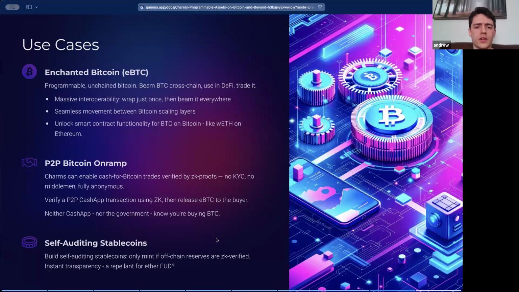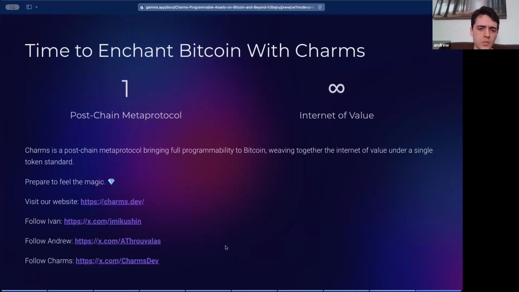So let's go to the final slide, Ivan. So that would be it. We now have one post-chain meta protocol for tokens that can unlock one seamless united internet of value. So prepare to feel the magic.